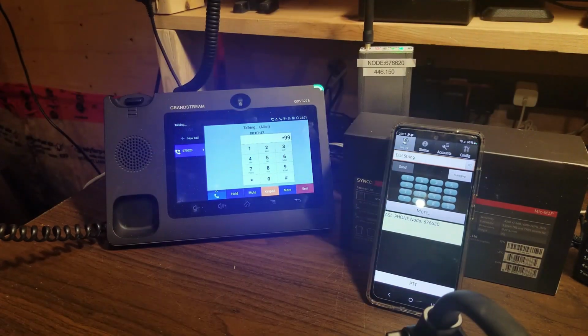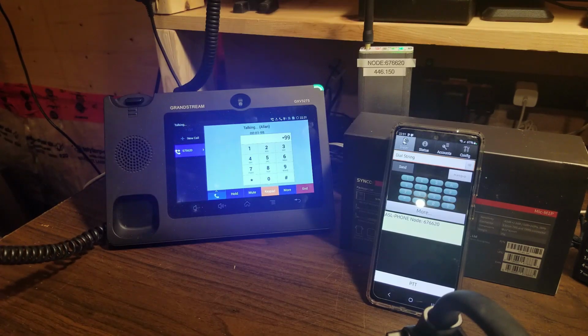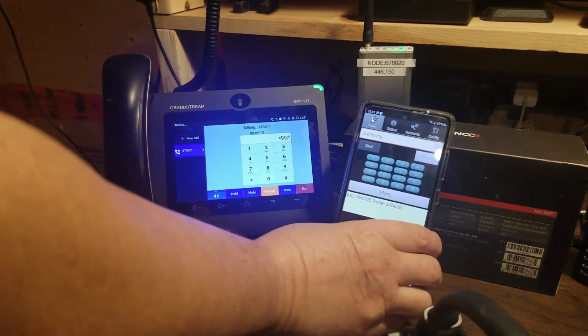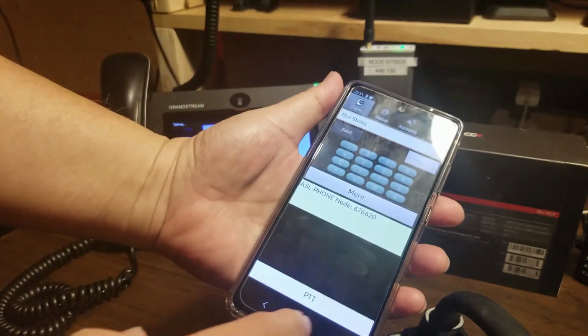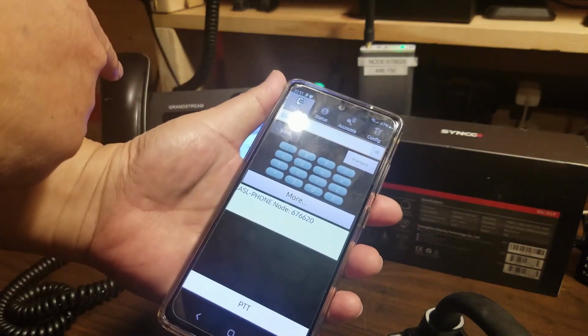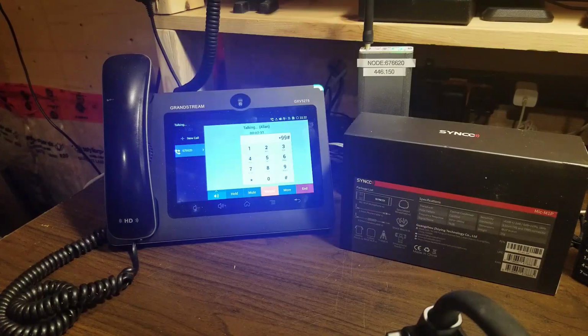Test. Audio. 1, 2, 3, 4. VoIP to cell phone. Okay, to hang up, press the pound key. I'm going to test the communication between the cell phone and the VoIP telephone. This is a test. 1, 2, 3, 4. From my cell phone to my VoIP telephone.